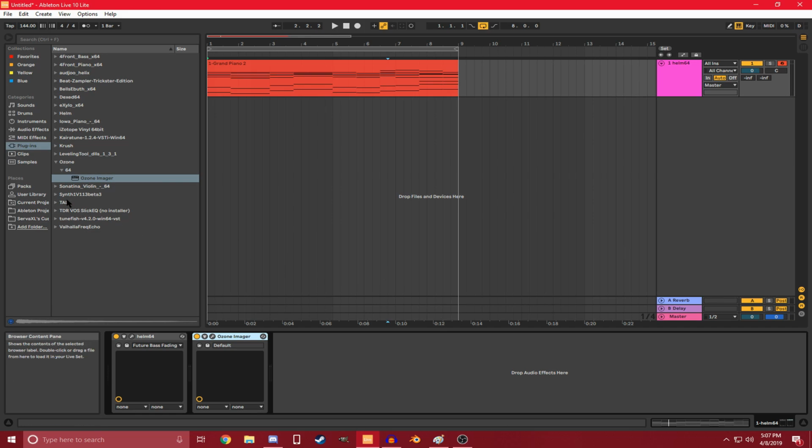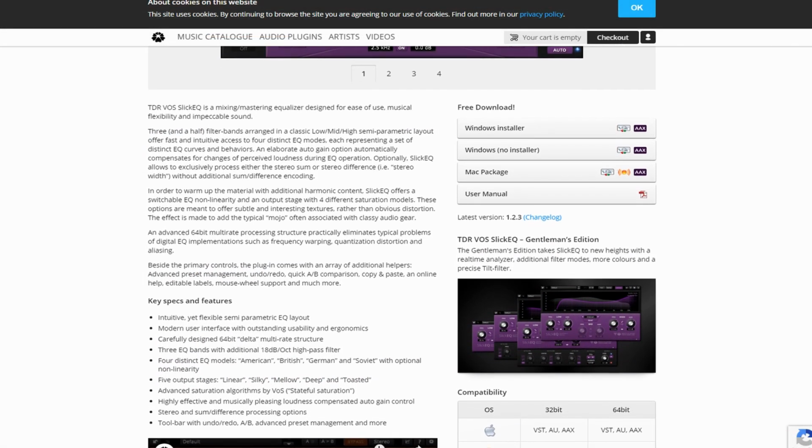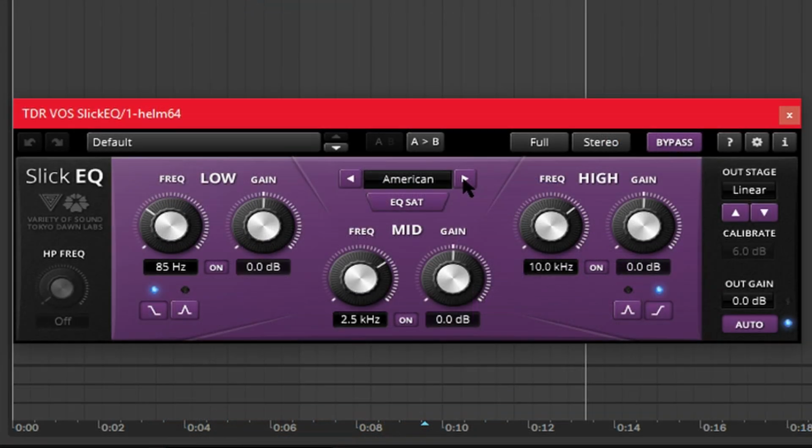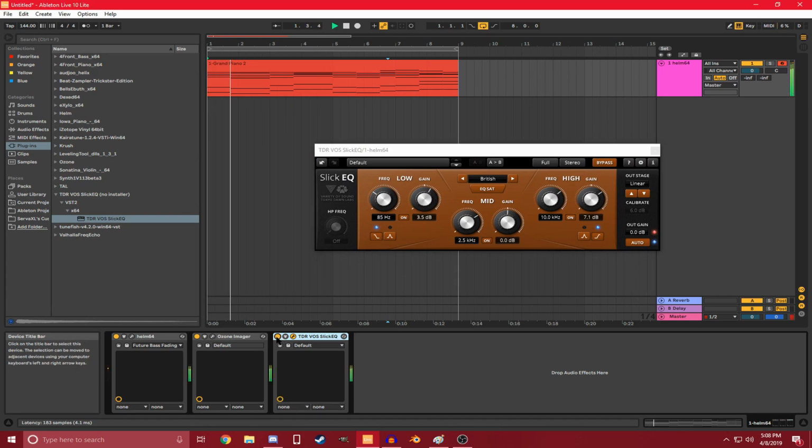So the third VST that we're going to be using is called Slick EQ, and I'll put all of the VSTs in the description. They're all free, they're all 64-bit. So the first thing I like doing is turning this to British, and then turning up the gain to 7, and then turning the low gain to 3.5 decibels. And now, this is it without. So it kind of brings it out more, which I really like.